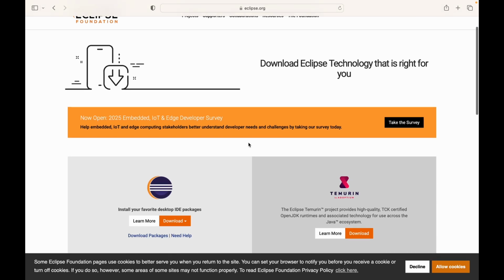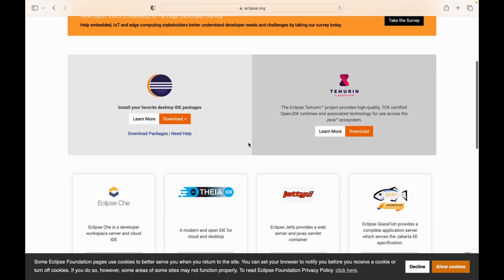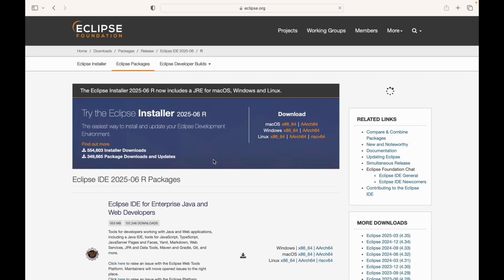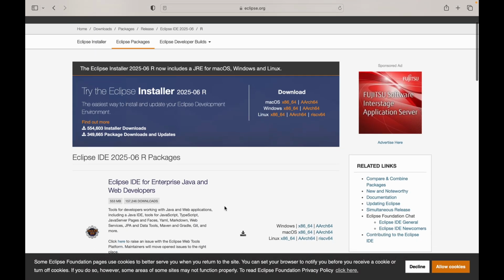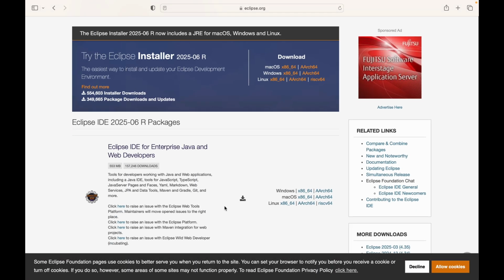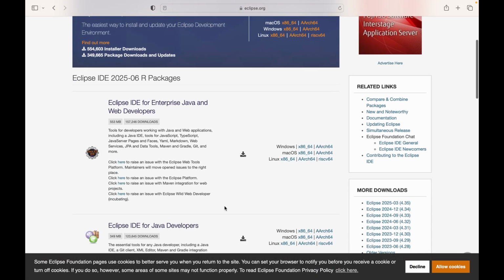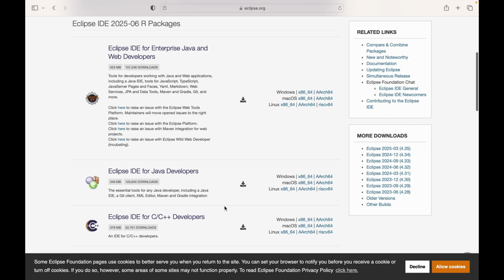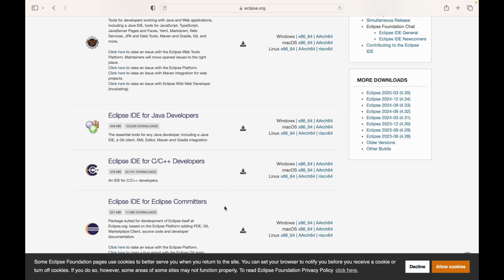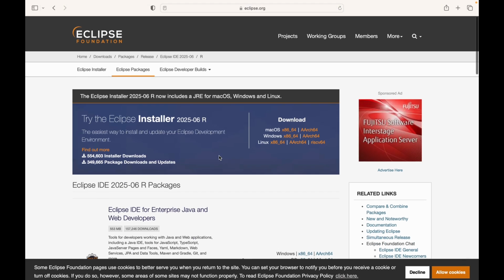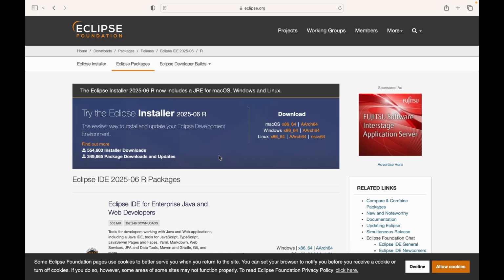So here, if you see, we have install your favorite desktop IDE package, so we'll have to click on download packages. Moving ahead, we can download different IDEs based on our requirement. We have IDEs for enterprise Java, for Java developers or C++ developers. The best thing is to download the installer so that we can download the IDE according to our need.